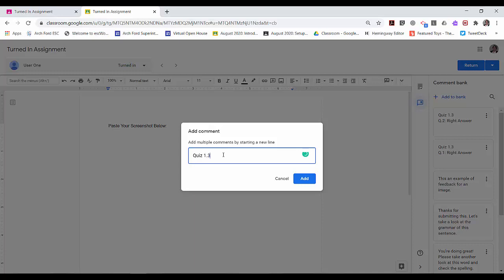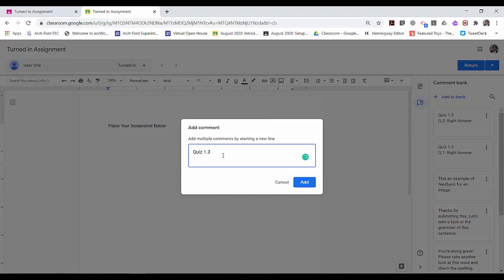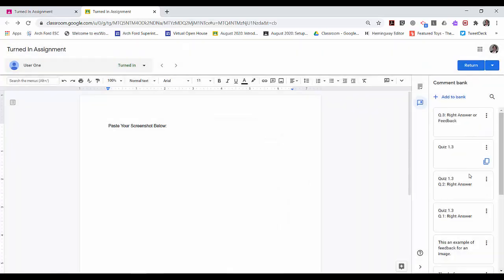I want to go to a new line. If I click enter, it's going to close this. So I'm going to hold down the shift key and click enter. And then I'm going to say Q3, question 3, and then I can put in the right answer. Or I can just type in the feedback for that specific answer, whatever you want to leave. But if you're looking to leave specific feedback based on a certain question, then this is the way to do it. You want to use the name of the quiz here because when we click add, it's added to our quiz bank.